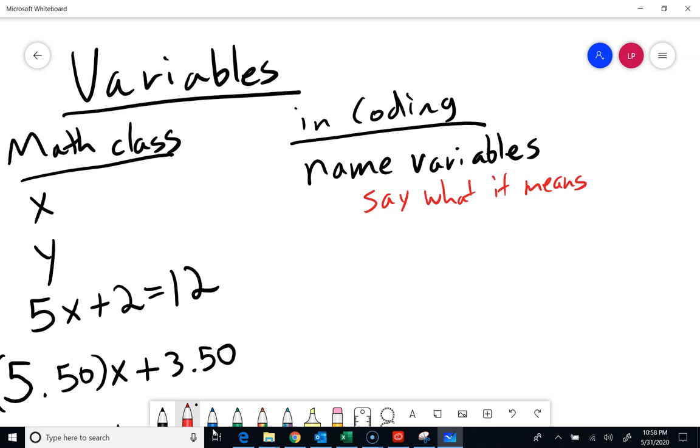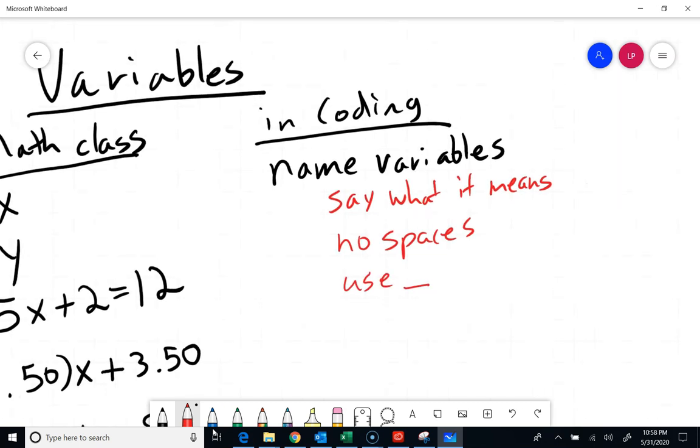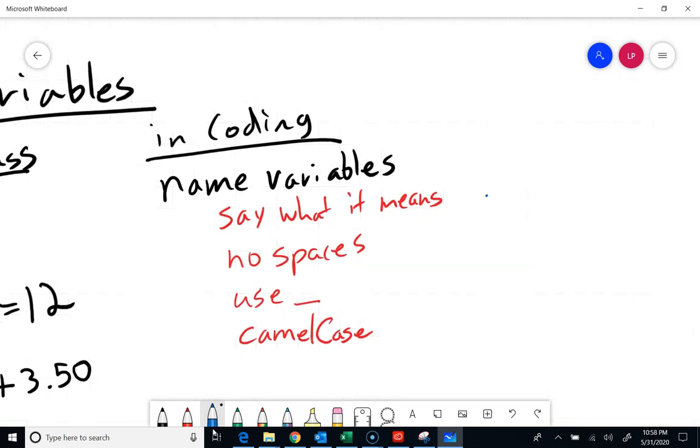When we are writing out these variables, we want to use lowercase. We want to have no spaces, because if you're typing out a written language, those spaces would be a different command. You can use underscores if you need to split into two words, or you can use camel case. Camel case is when you put a capital letter in the middle, like the hump of a camel.